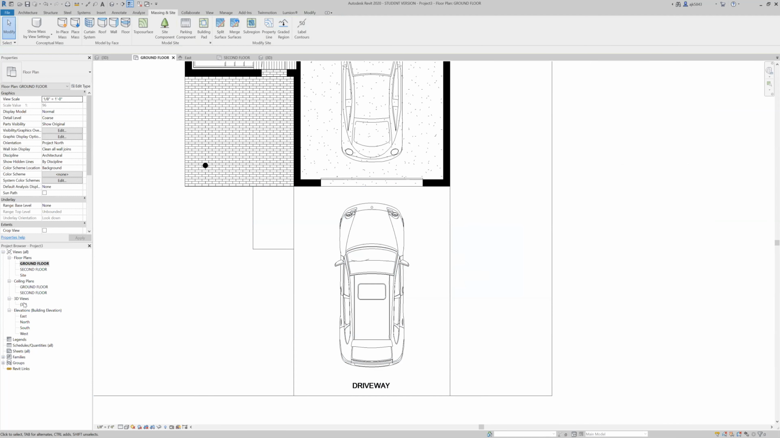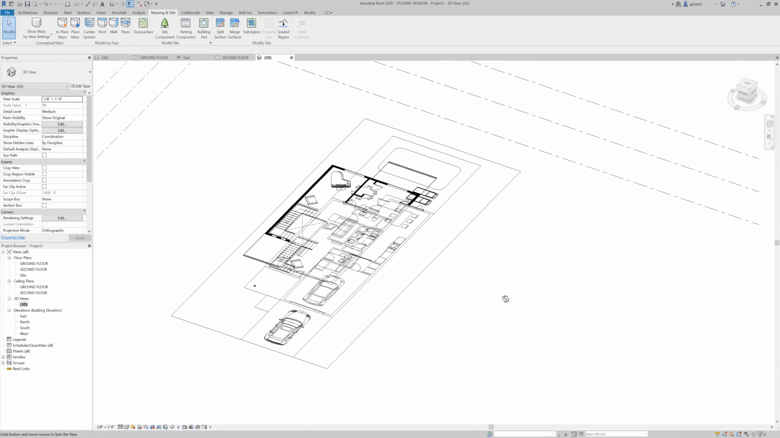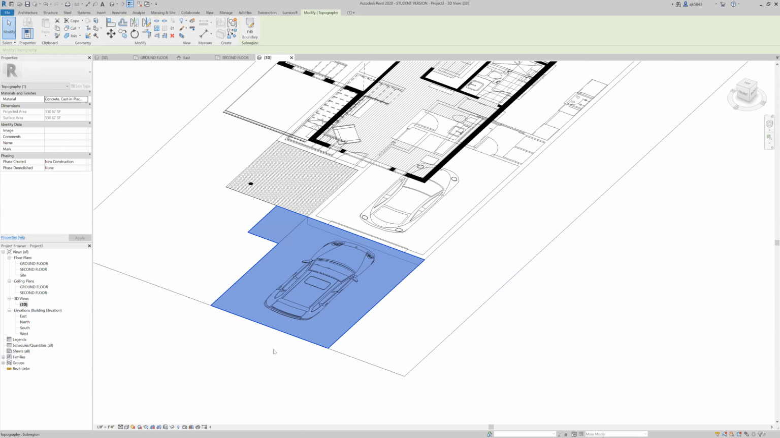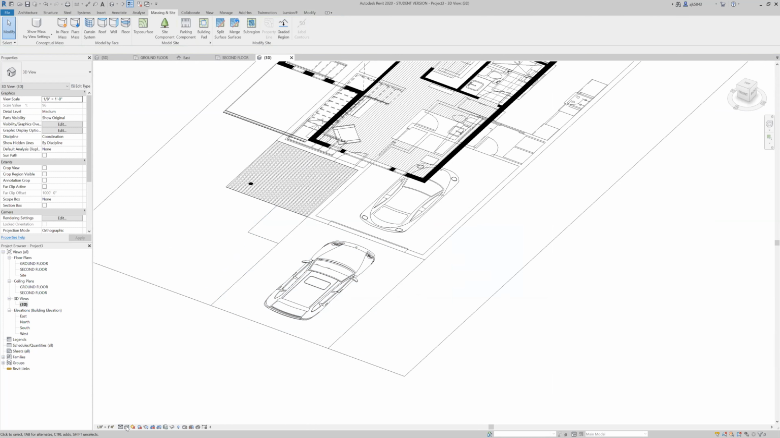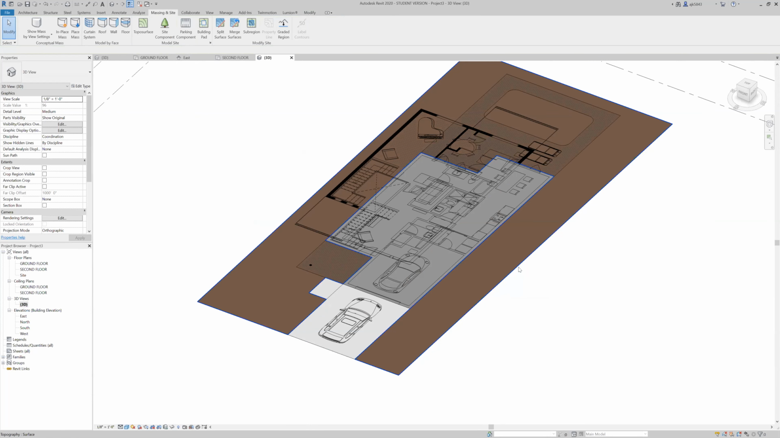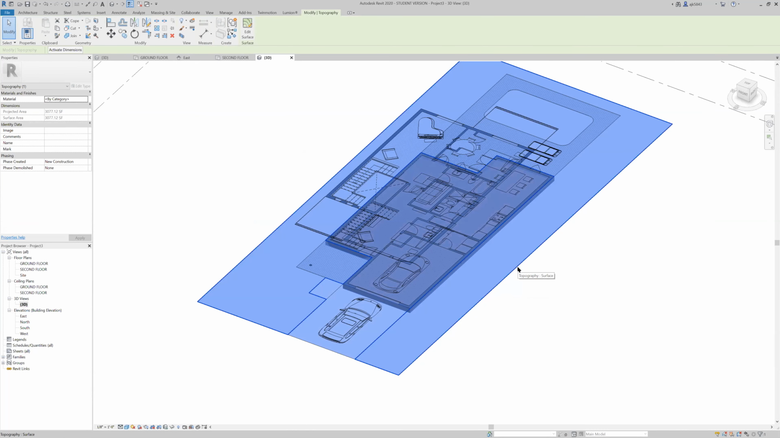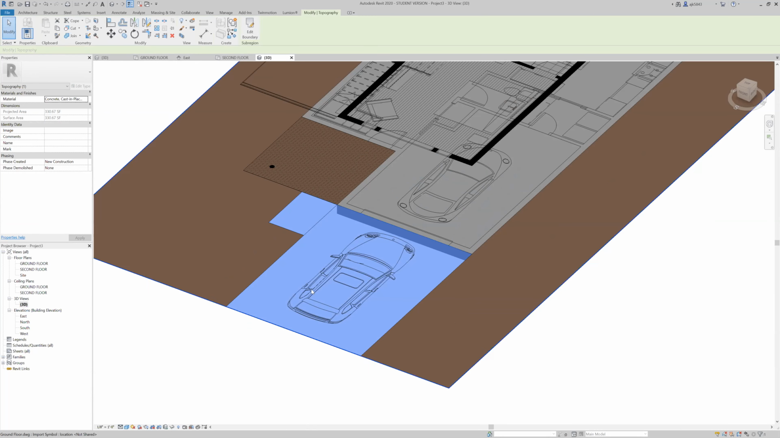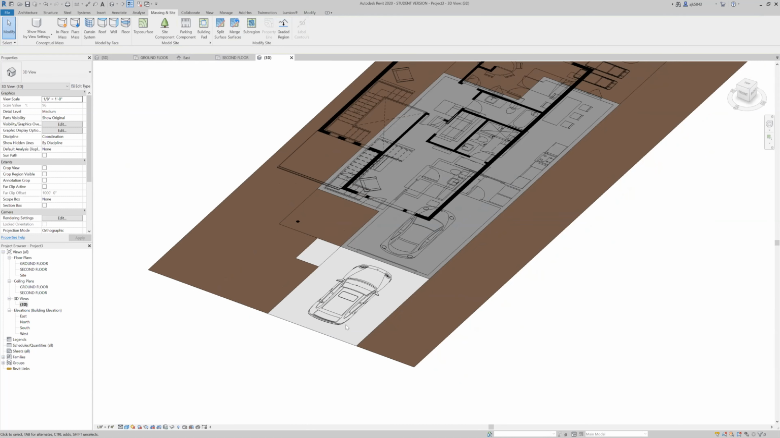So now that has a material to it. So in our 3D view, we are in the hidden line mode, but if we change that to shaded or consistent colors, we'll be able to tell that our topography by default has an earth tone, and then our driveway now has this concrete texture.